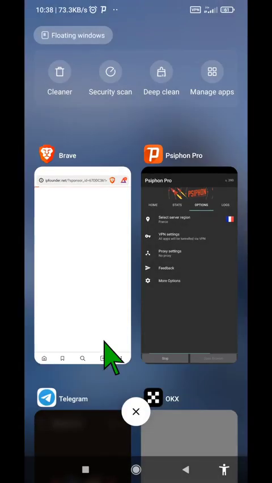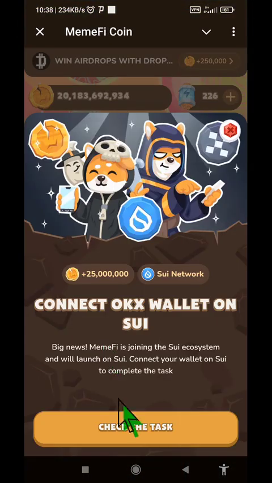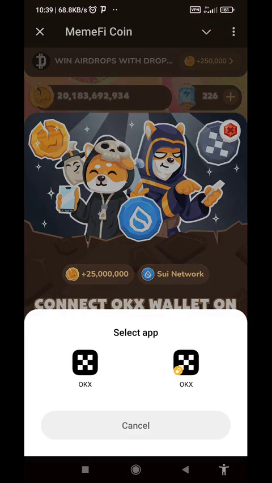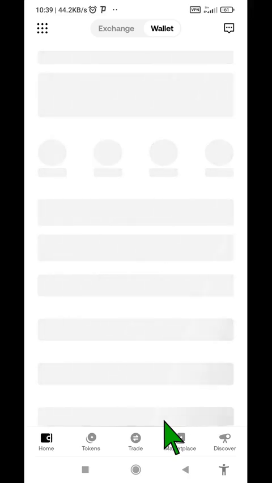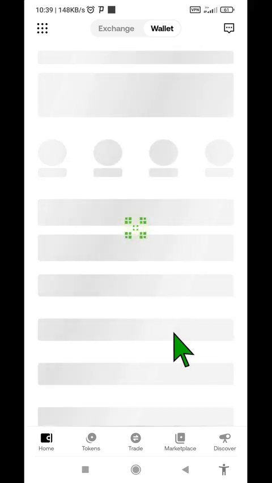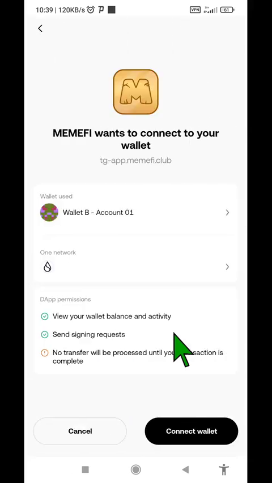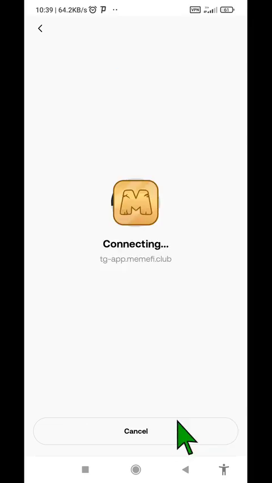Since it's wasting my time, I'll just be going back to my MemeFi bot. Then you click check the task, because my VPN is on right now. You can see it at the top of my screen. So now, the next thing I'll be doing is clicking on OKX. Now I'm about to connect my MemeFi to my OKX through SUI. Okay, so now it's telling me to connect wallet. Yes, I will be connecting my wallet.